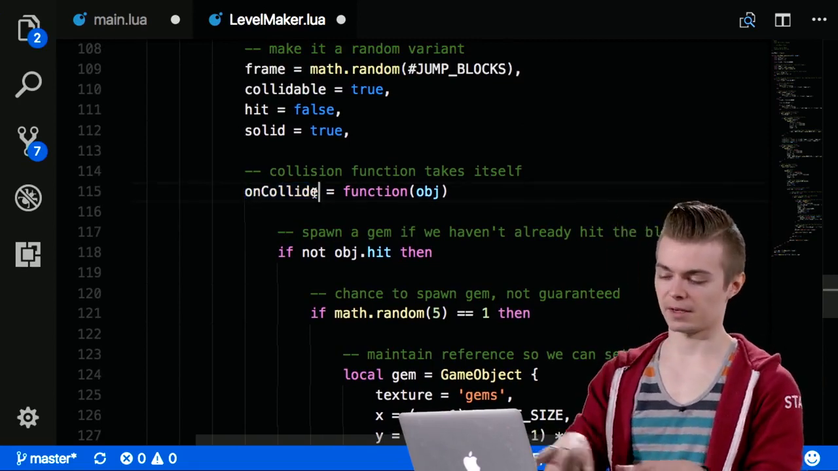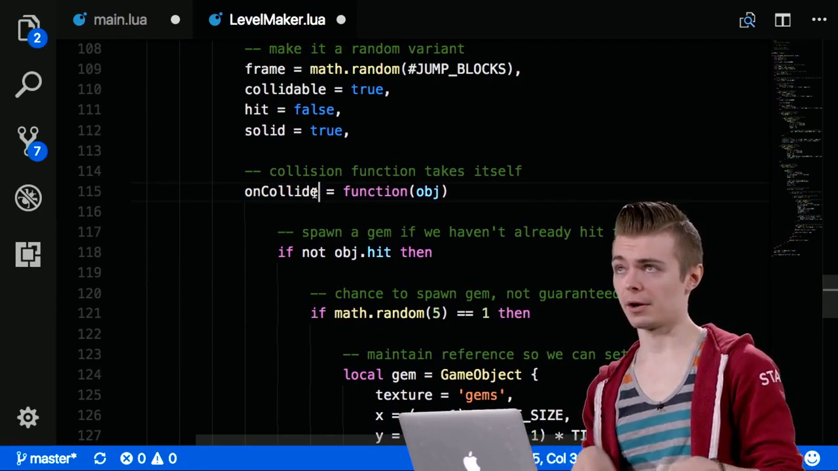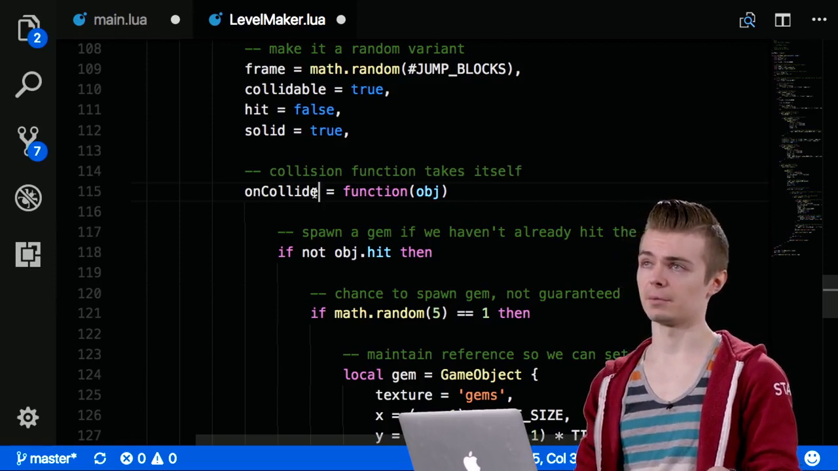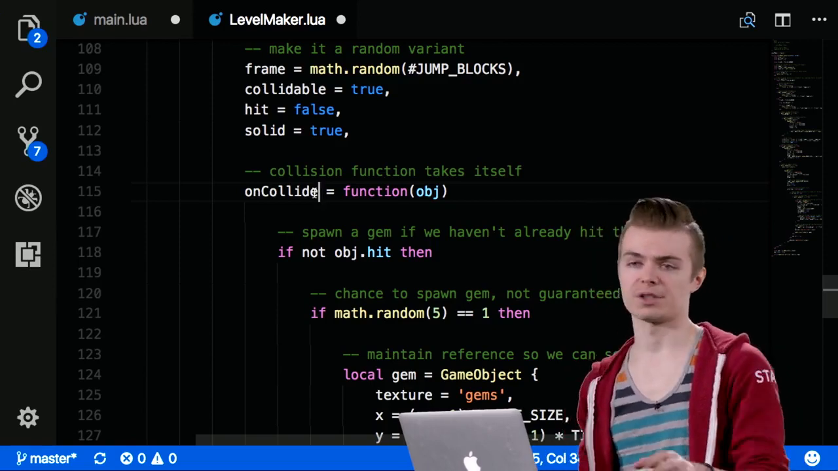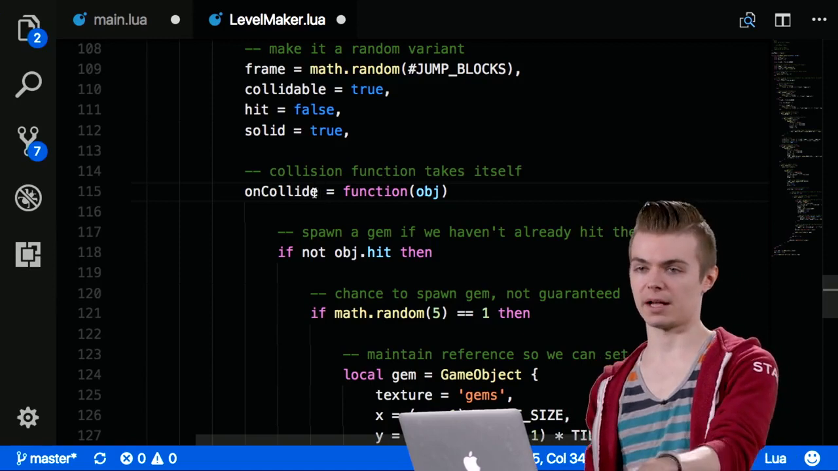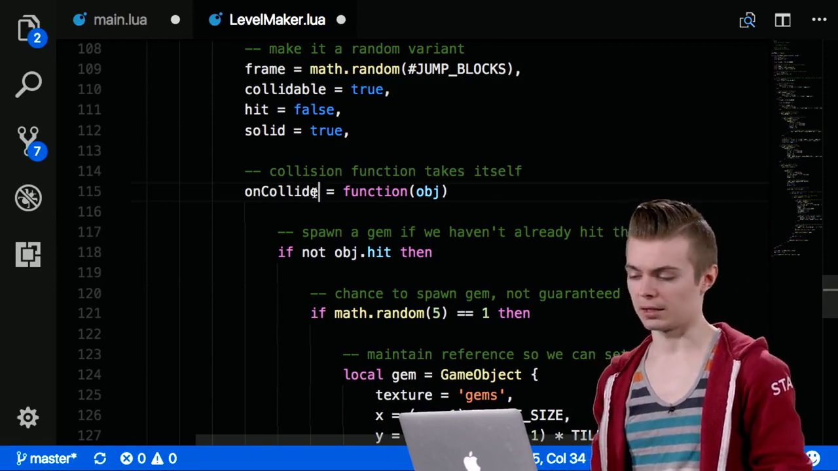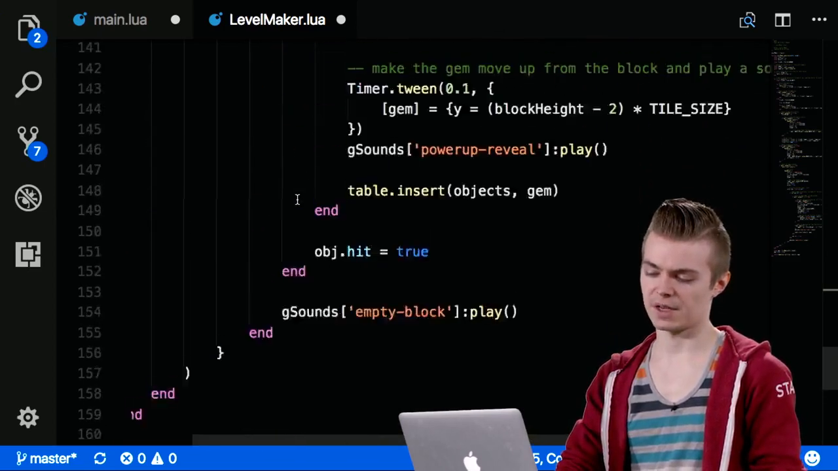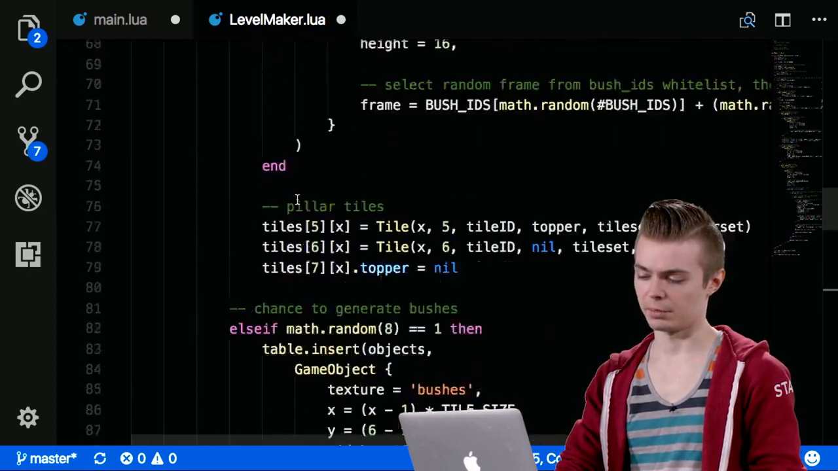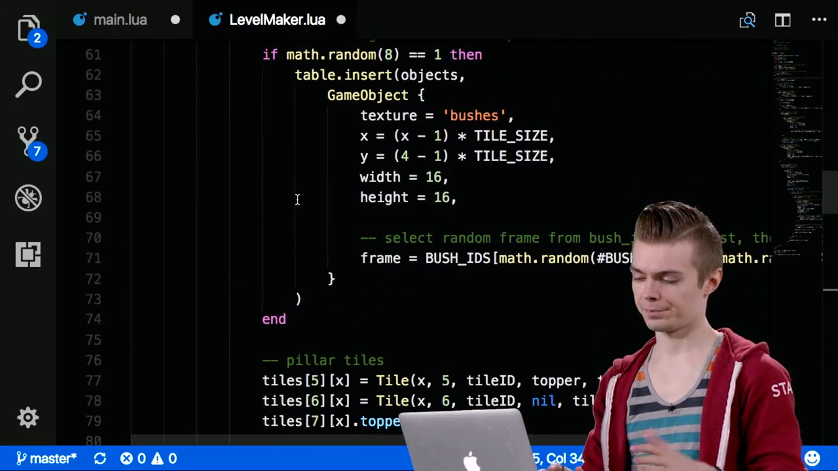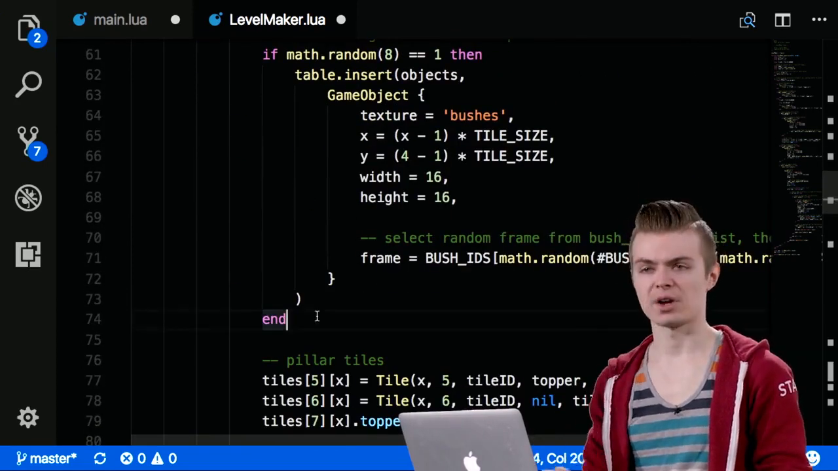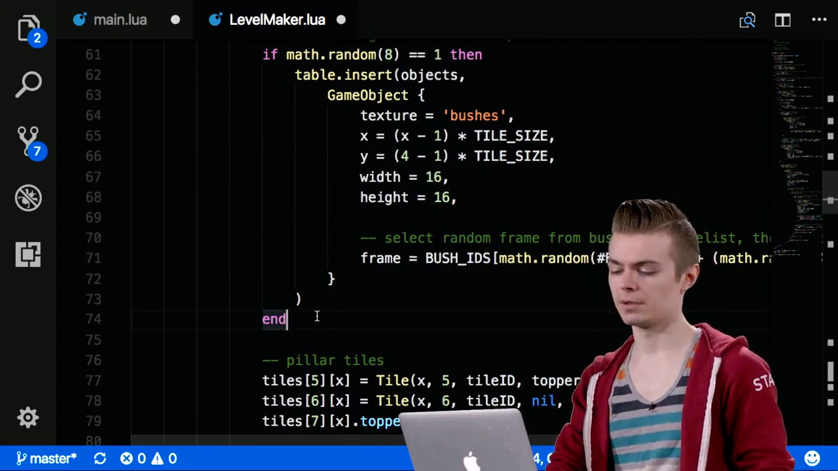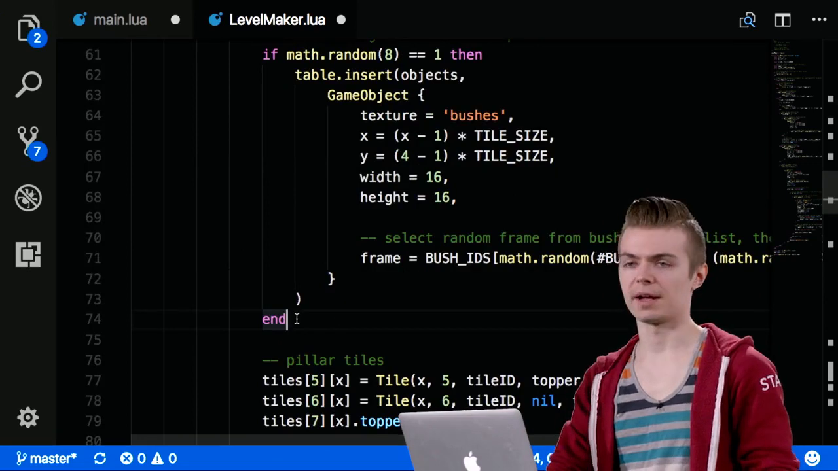This is almost like an obscure way of inheritance, but if I were to engineer this with the goal of making it a really large game, I would just create a class for gem, a class for block, a class for bush, et cetera. It wasn't strictly necessary for this example, so we ended up keeping everything a little bit more abstract, a little bit more general purpose. But yeah, you could definitely create classes for those.